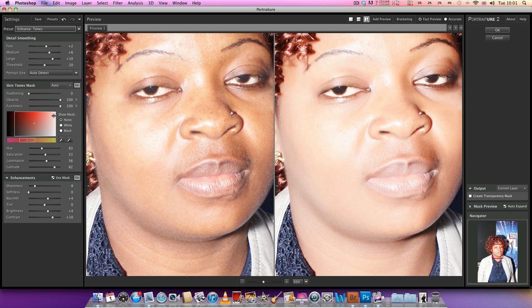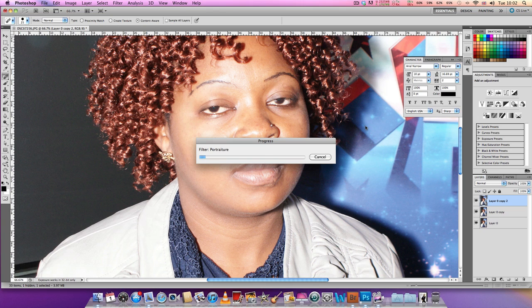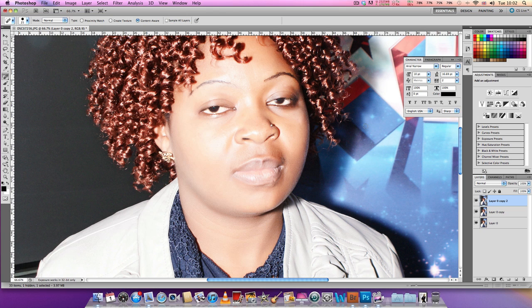I quite like this one, but you might need to add a little bit of the detail back, because you can see on the nose here we are losing the detail, and on the eyelashes we're losing the detail as well, and the mouth, those lines, you need them. So I will go ahead and say okay. There's our image. That is the before, the after and the before. You see there's already a big change there.